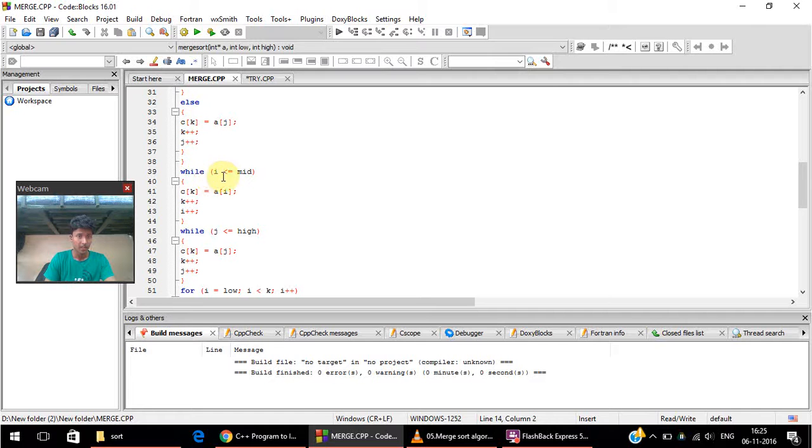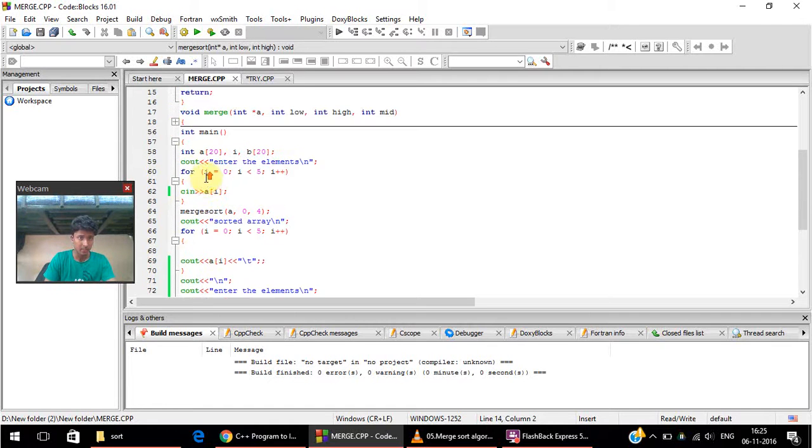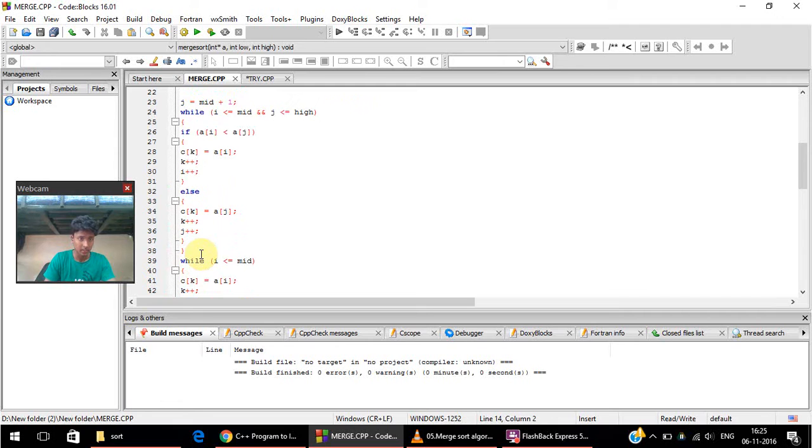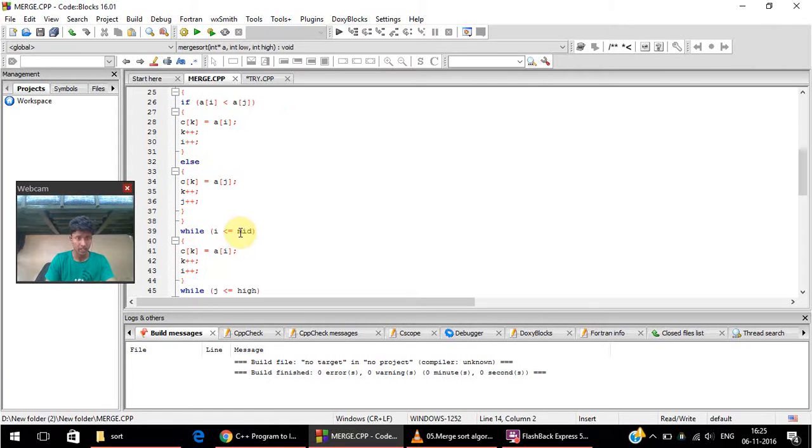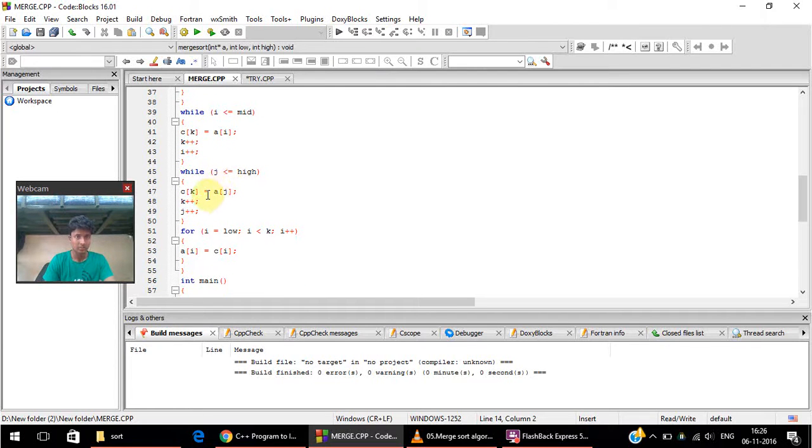Otherwise it will come here. While i is less than or equal to mid, I am typing this statement because if all these statements are done and some elements are left in any one of the arrays, those should be merged into the main array, so I am giving this. While i is less than or equal to mid, c of k is equal to a of i. If any cell is left in a of i, the elements will go to the main array. Again I am incrementing, similar, same as while j is less than or equal to high, c of k is equal to a of j, and k plus plus and j plus plus.